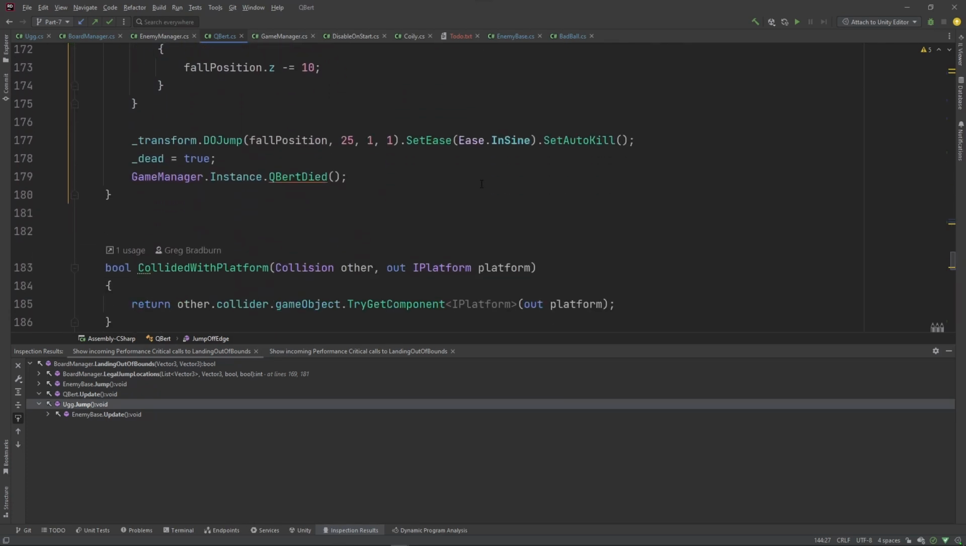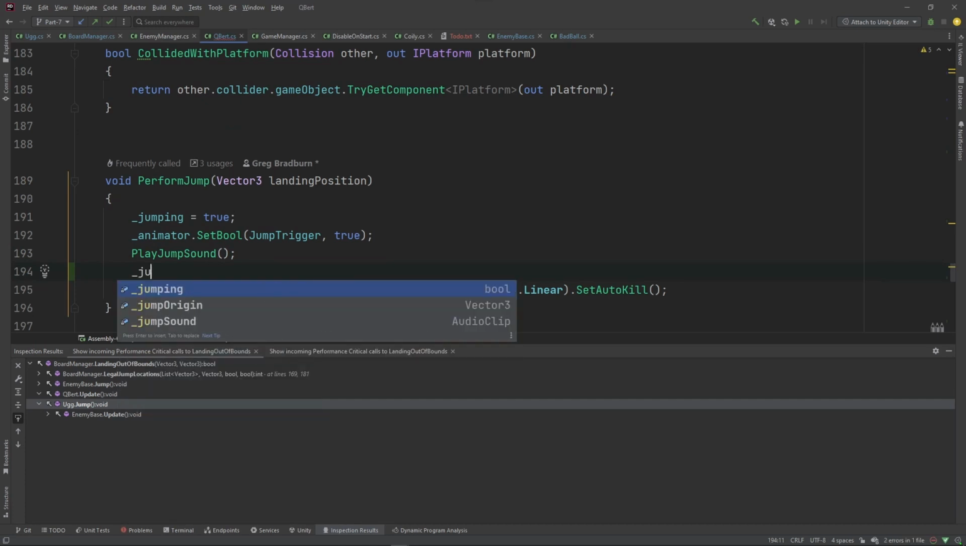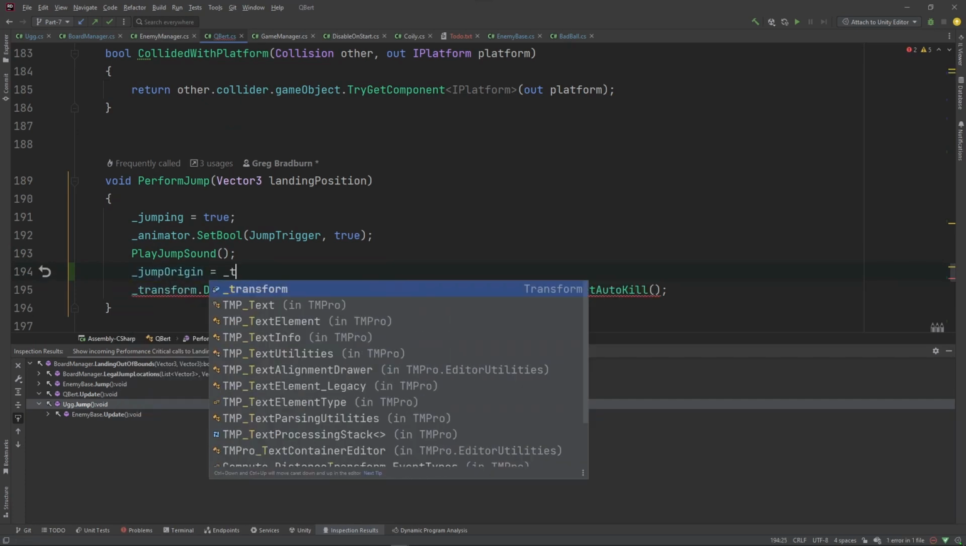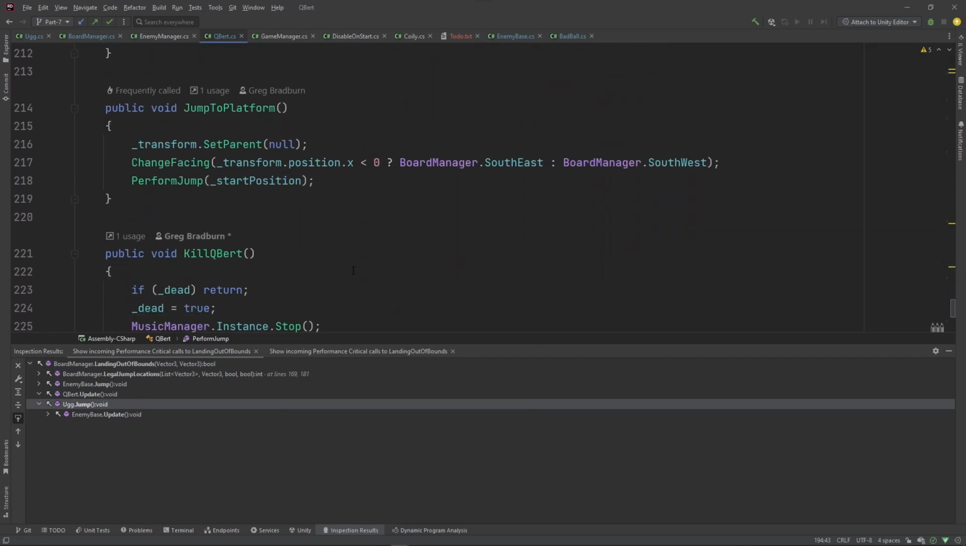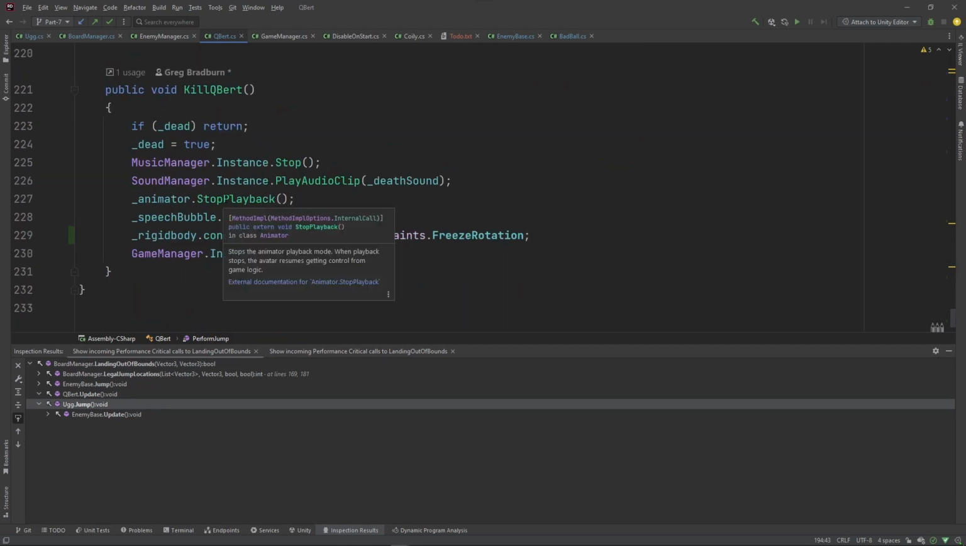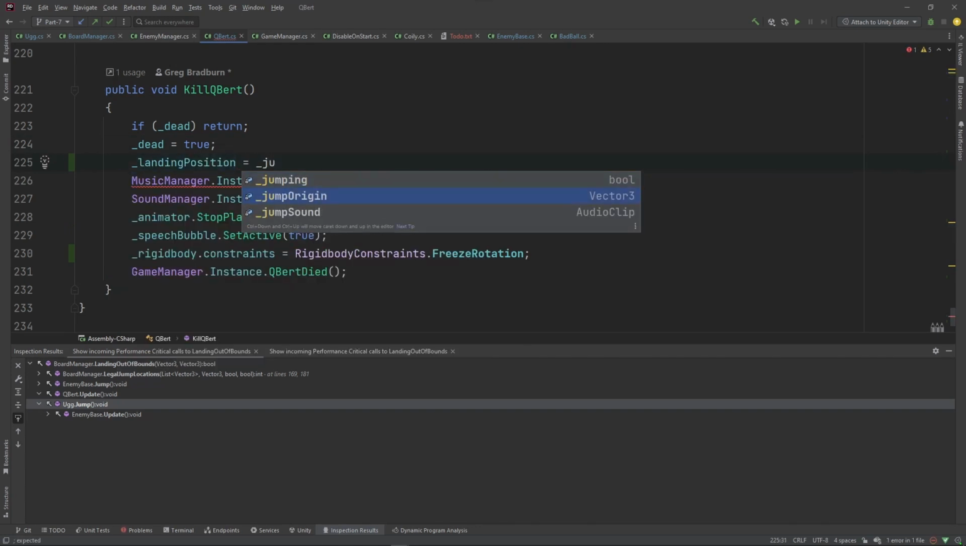And finally, let's go look at where we do our jump. Perform jump. So right here, I want to save our jump origin. So this is our current position, so it'd be transform.position. So when we jumped, we set a landing position. And the game manager is using that landing position. You may remember when he respawns Q Bert. I'm going to change that landing position here to be jump origin. Landing position will be jump origin.